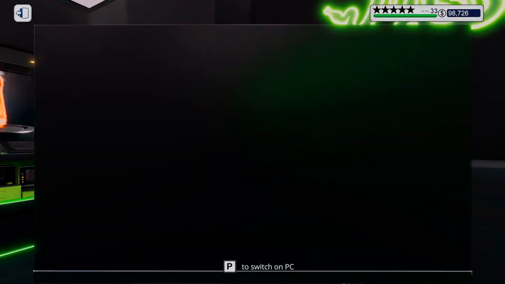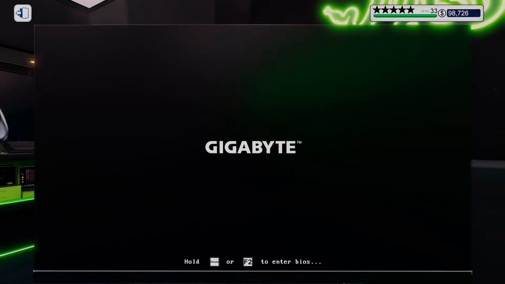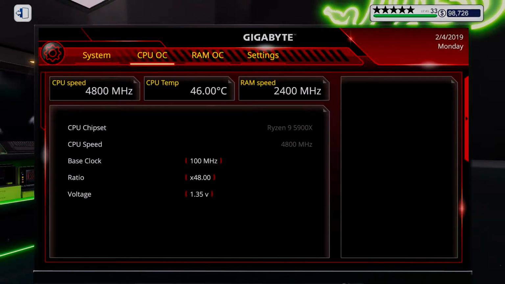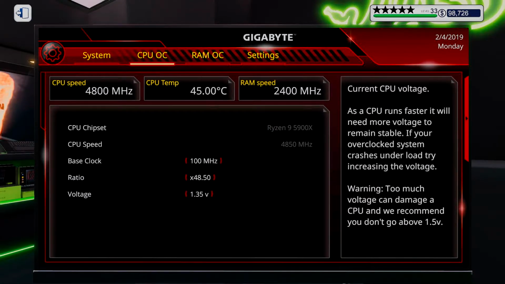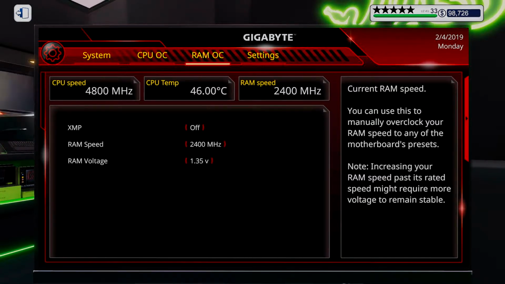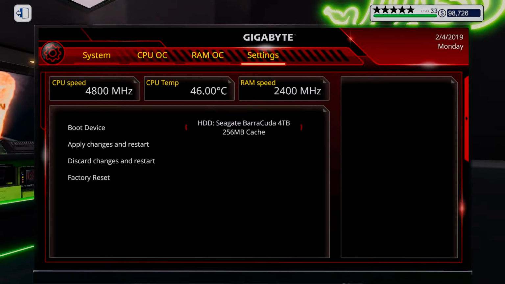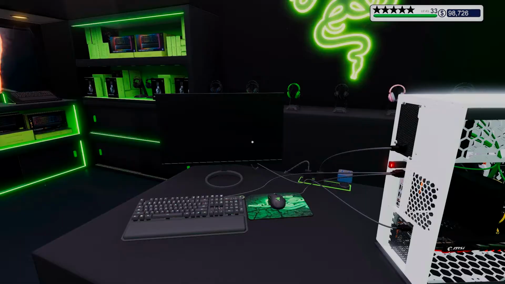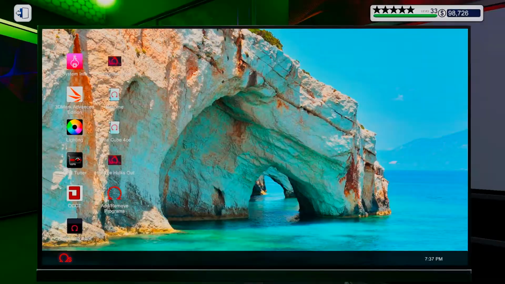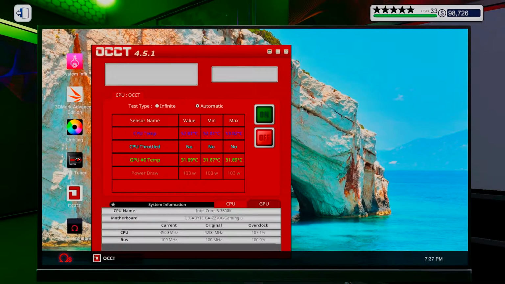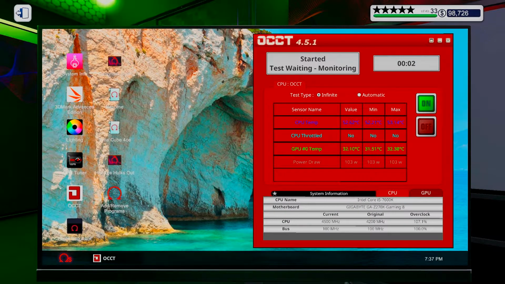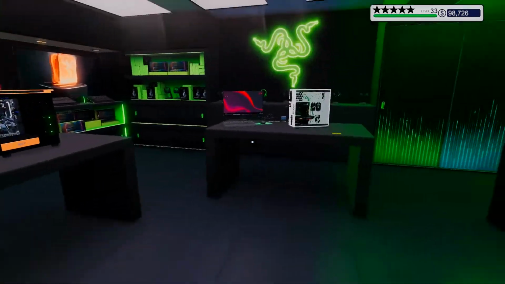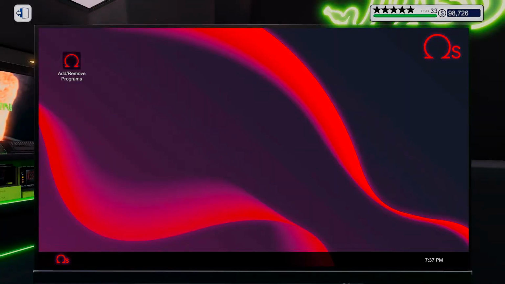Just need to make sure that this one boots to the correct drive and maybe do a slight overclock and something like that. Give you an overclock of like 50. Making sure we boot up that M.2 drive. Like a real person. Okay, let's check the temp of you. Nice.